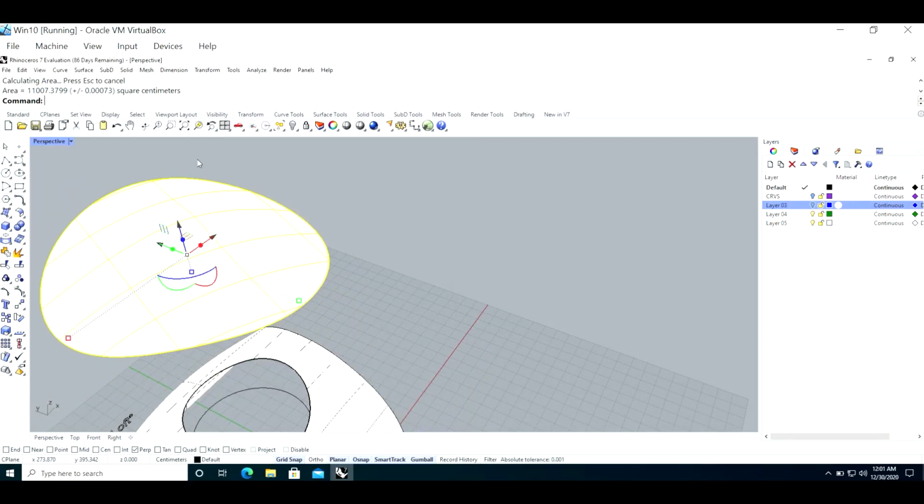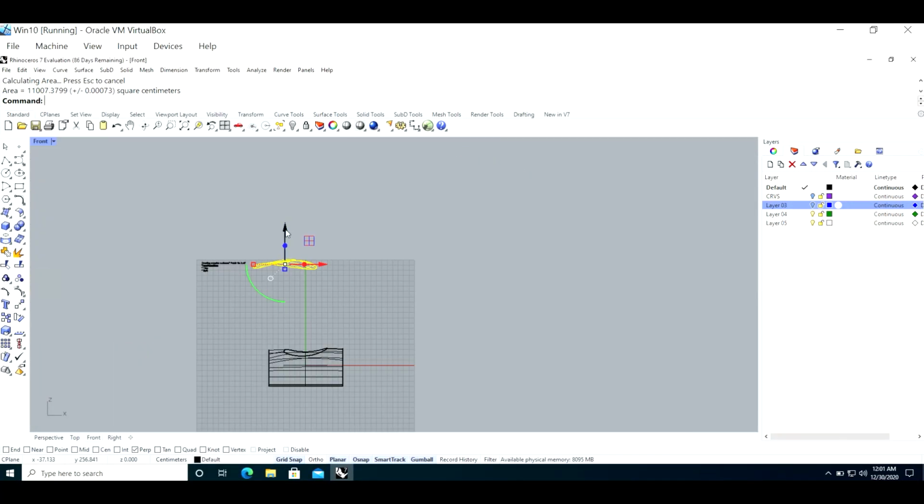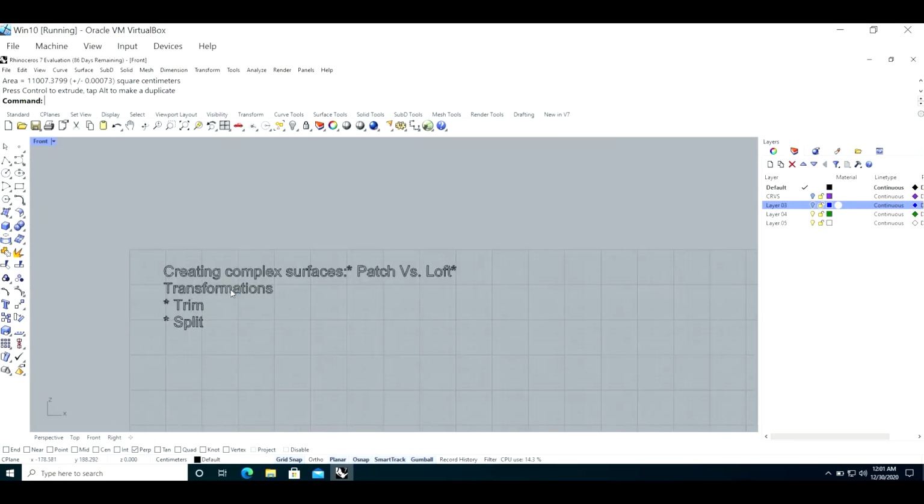Area. Now it's 11,000 square centimeters. So we have studied transformations and trim and split commands on surfaces.